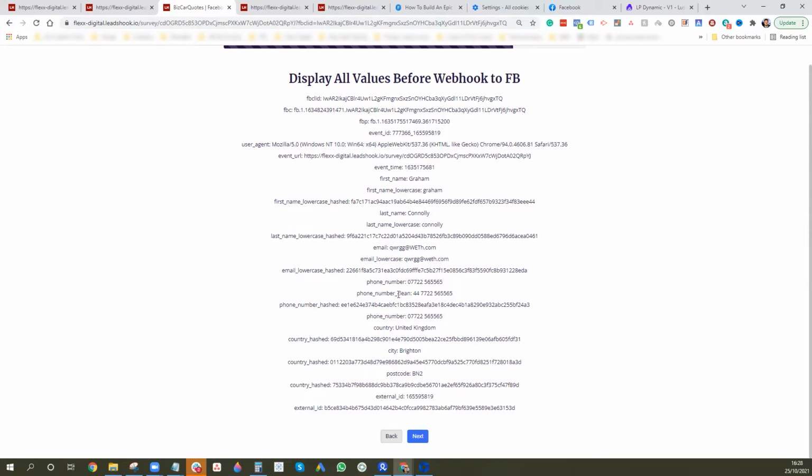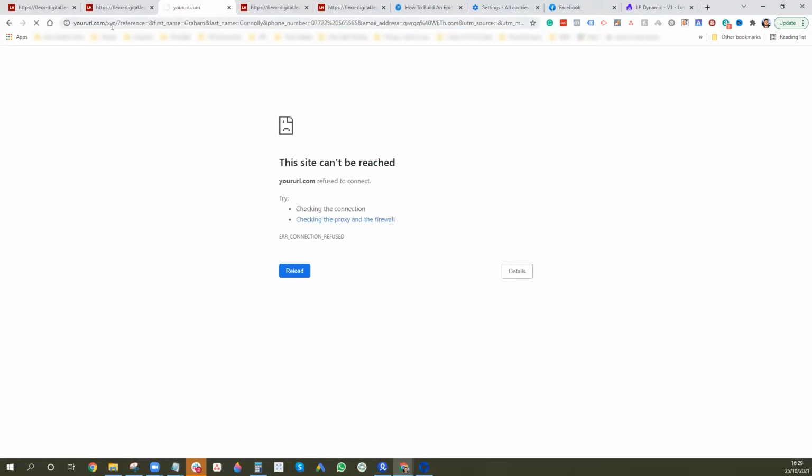Phone number clean, hashed, good stuff. And then we want to go country hashed, perfect. City, hashed, and the external ID is hashed, perfect. So next up, we want to go and press next, and this should send it through the API. Now, obviously, this isn't a real link, so it wouldn't have gone through. That's not to worry. That's all good.